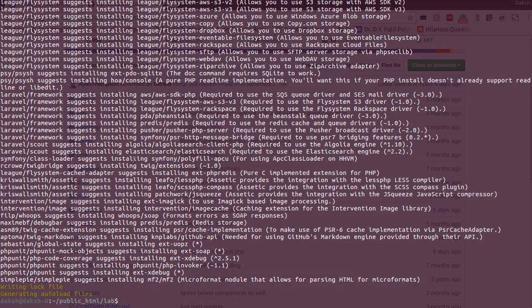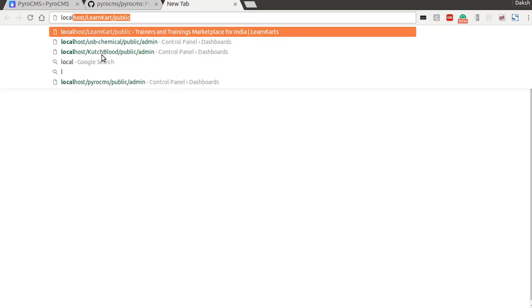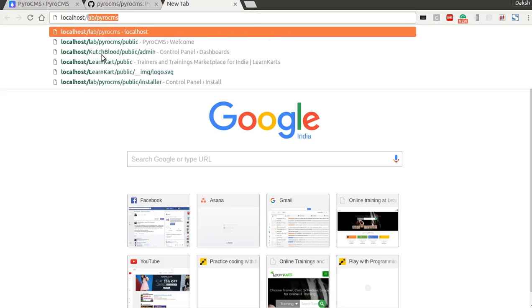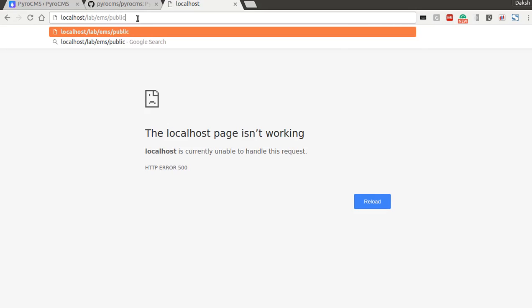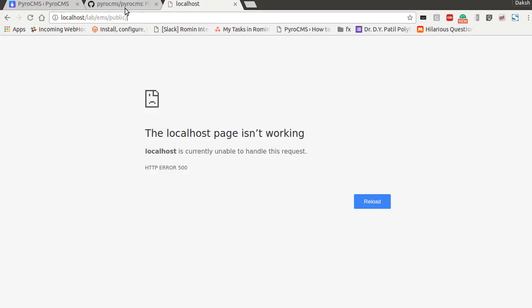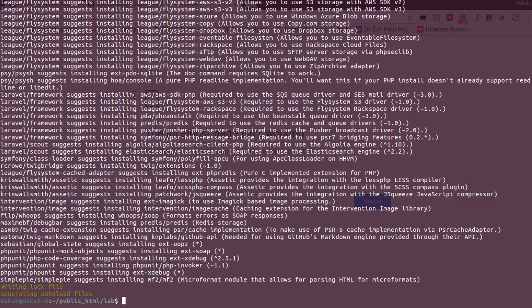The next step would be to hit the browser and see if it works or not. Let's go to EMS, right? Sure enough, it doesn't work, so we forgot to add public. Okay, it still doesn't work. The reason is that if you get such an error, you might have to edit the .htaccess file to configure it according to your path. So let's just do it.